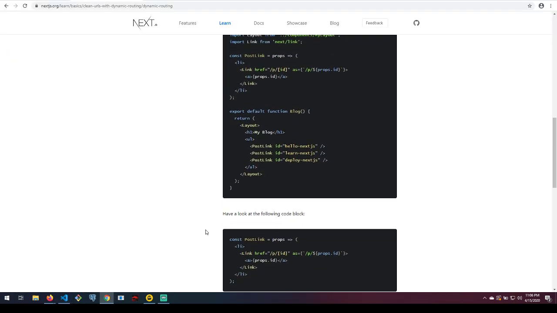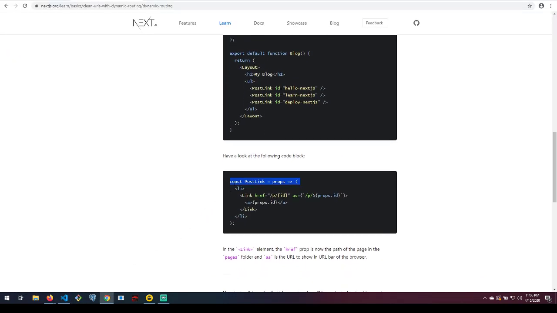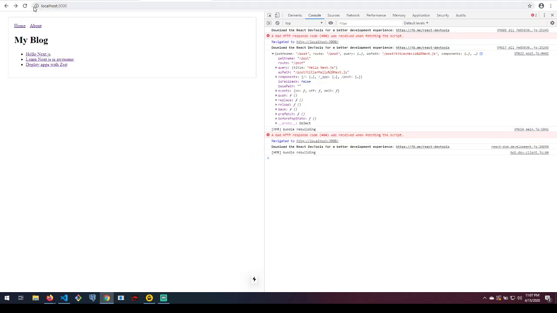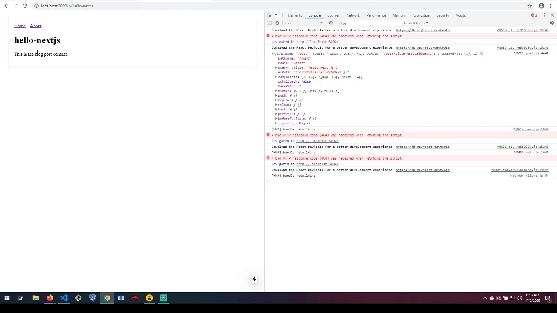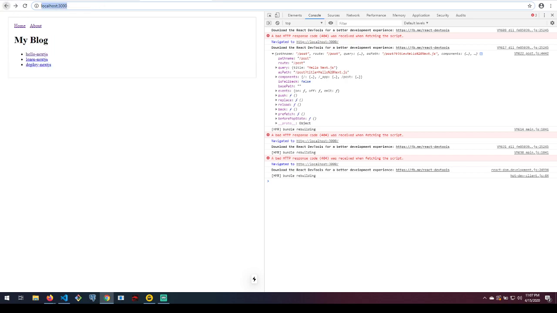All right, easy enough. Have a look at the following code blocks. This is what we mostly changed, which is the post link. In the link element, the href prop is now the path of the page in the pages folder, and as is the URL to show in the URL bar of the browser. I might need to look into that a little bit more. It kind of makes sense, but it doesn't. But that's nicer, right? The /p. Cool.